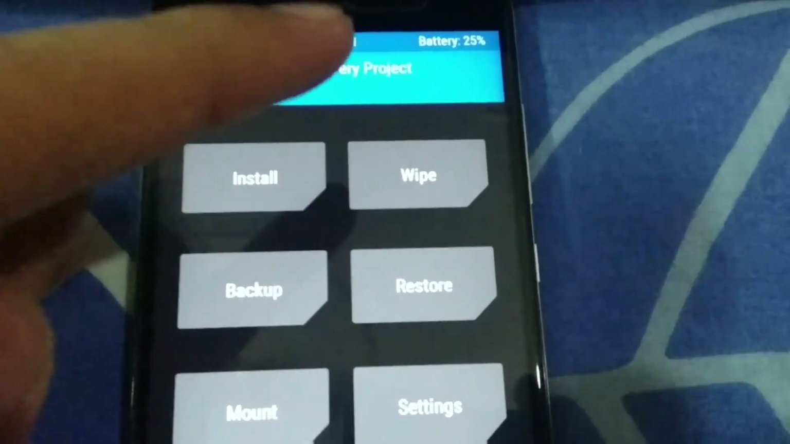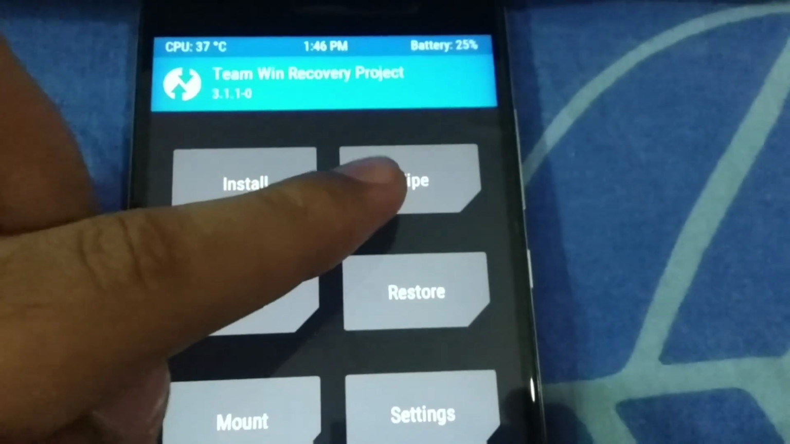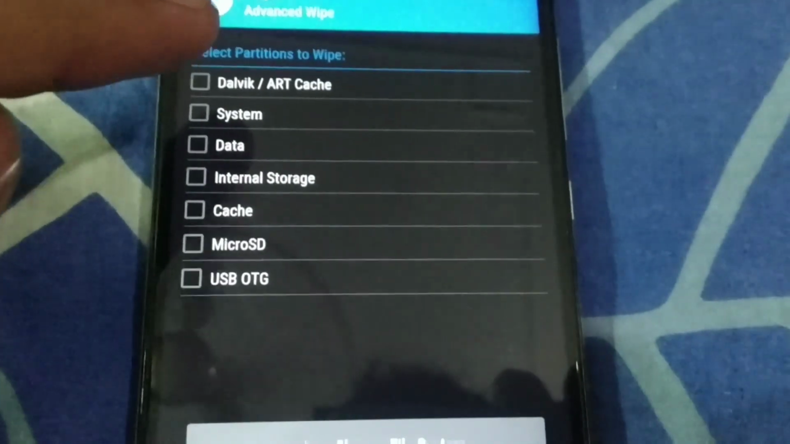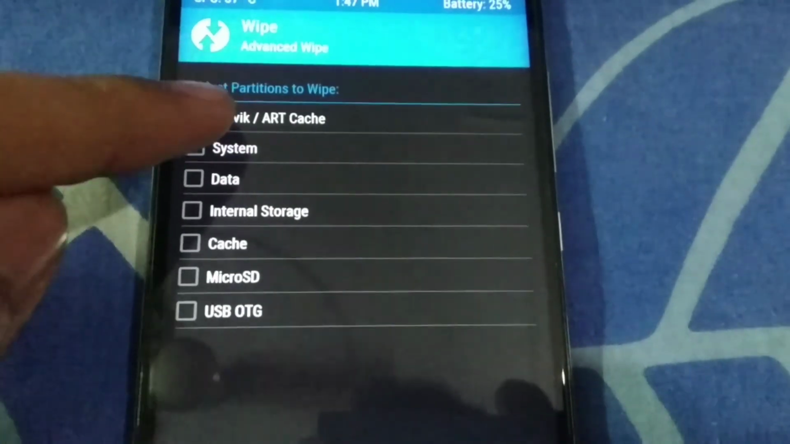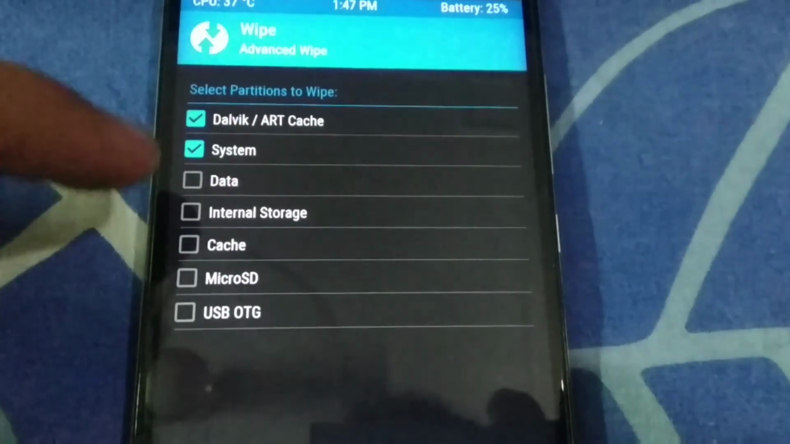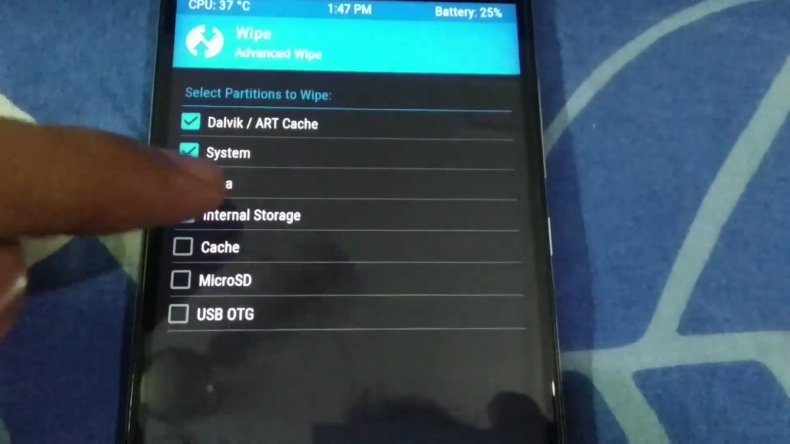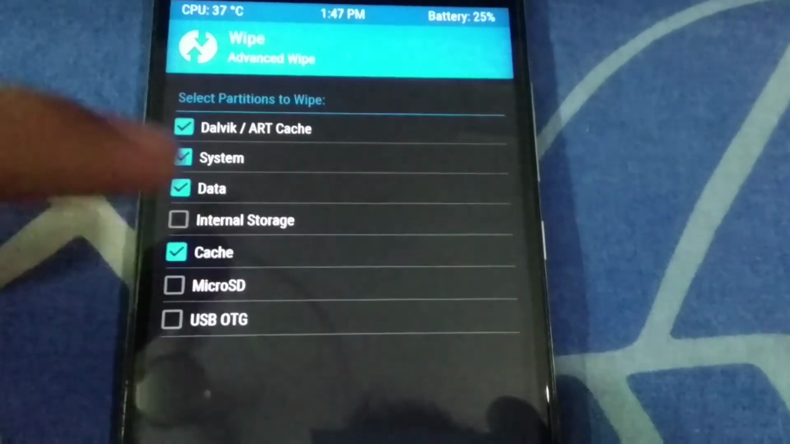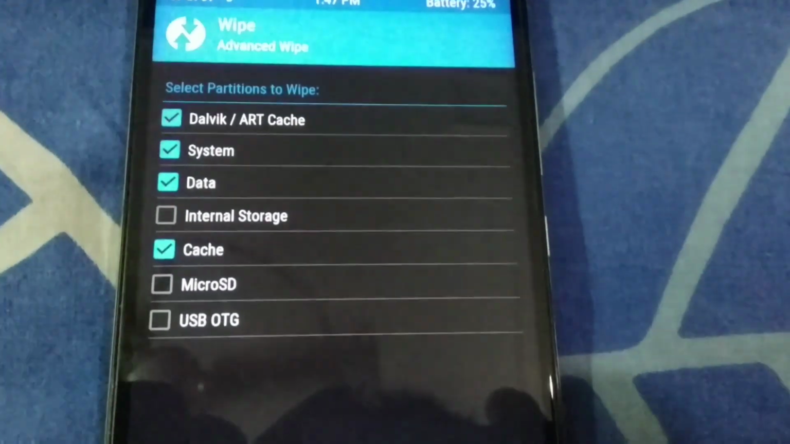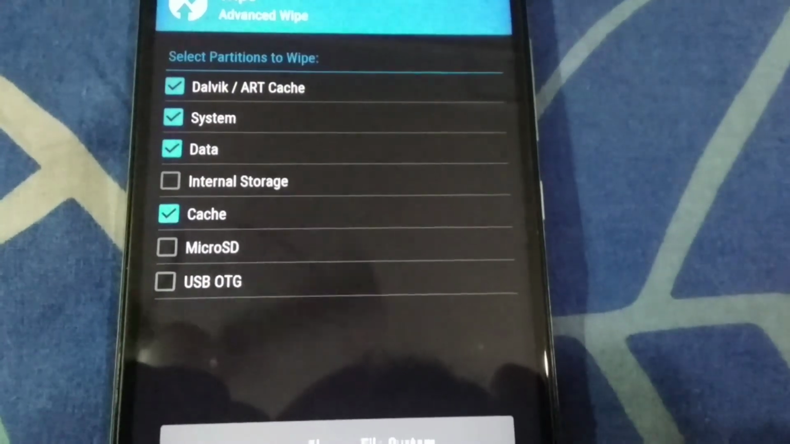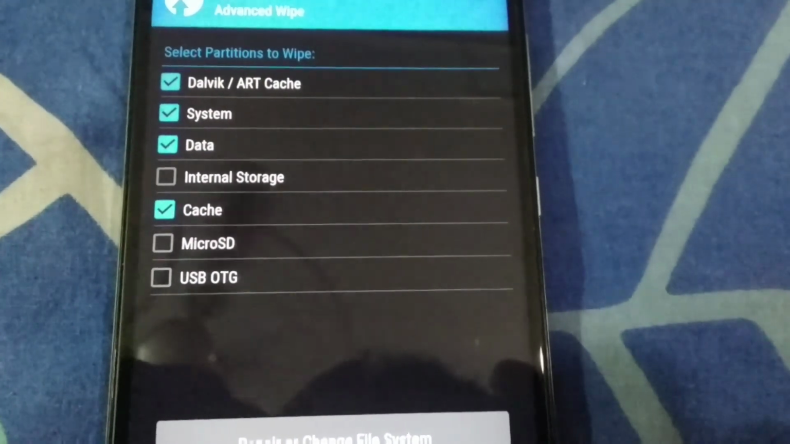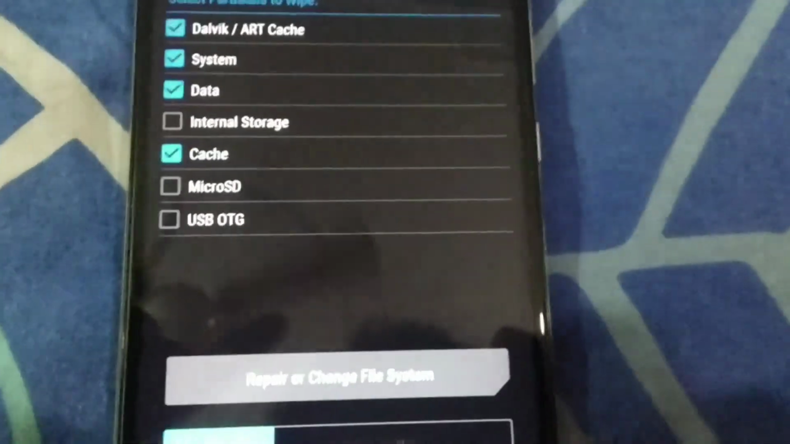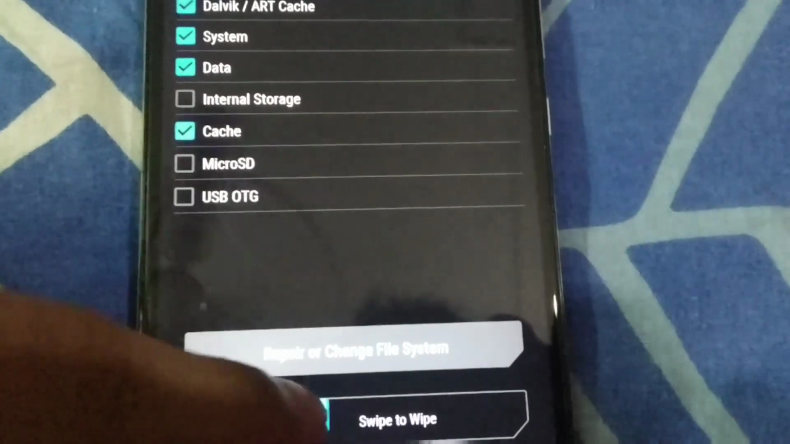Then once you have made an Android backup, head over to the wipe section. Then go to advanced wipe, and from here we will be wiping Dalvik and ART cache, system, data, not internal storage. Select data and cache. So you just have to check these four again. I will repeat them: Dalvik or ART cache, system, data partition, and cache, and then simply swipe to wipe them.